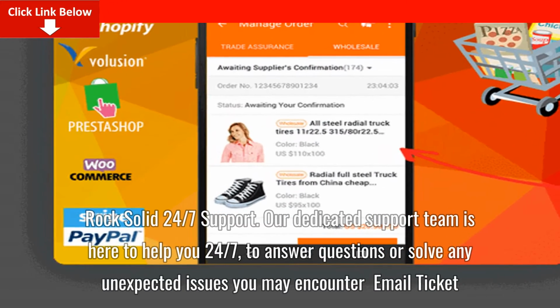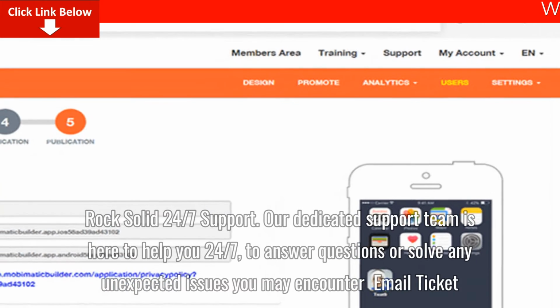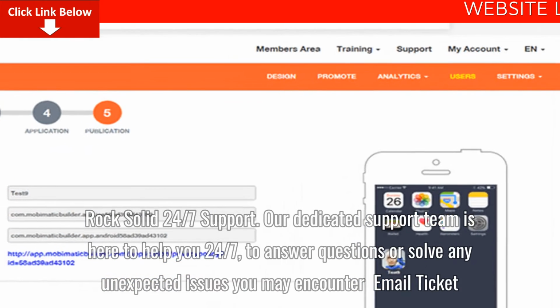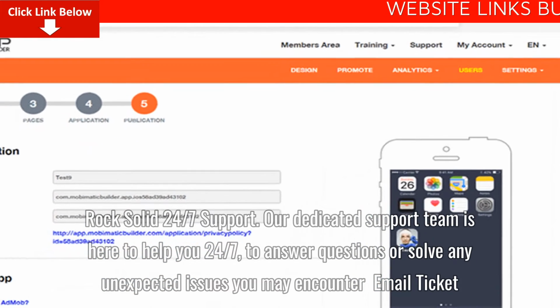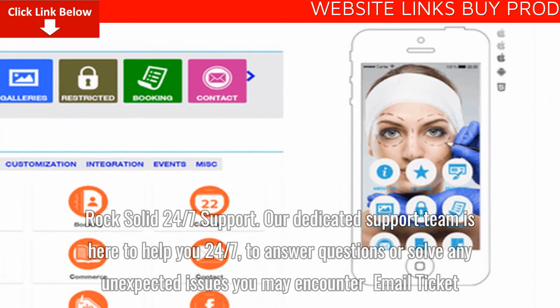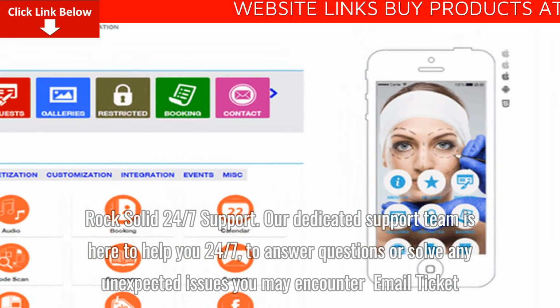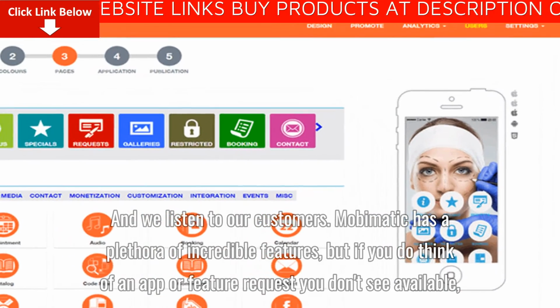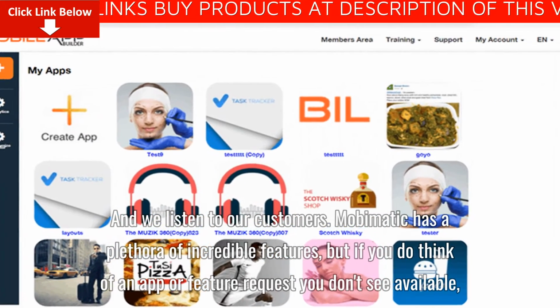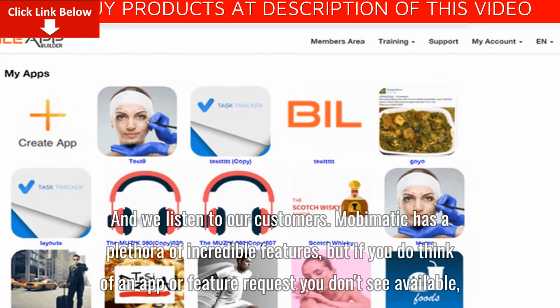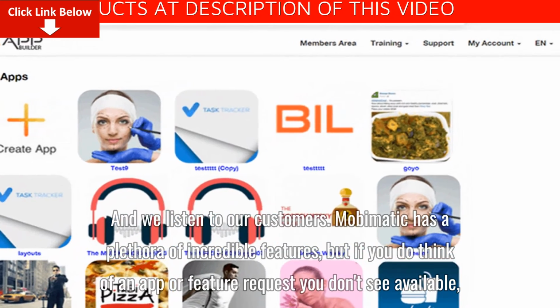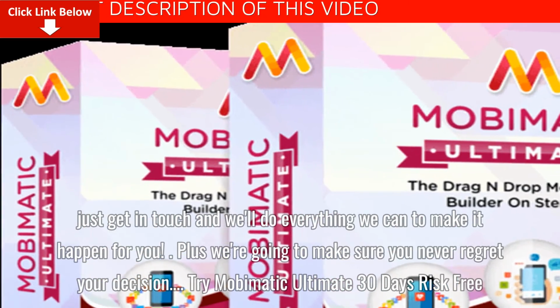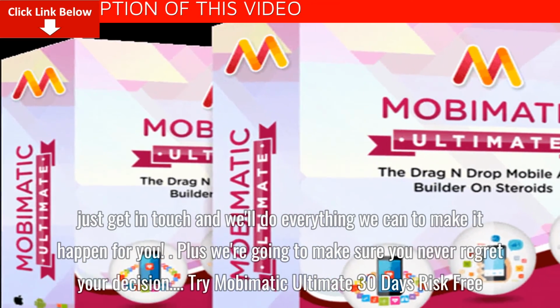Rock solid 24/7 support. Our dedicated support team is here to help you 24/7, to answer questions or solve any unexpected issues you may encounter. Email ticket. And we listen to our customers. Mobimatic has a plethora of incredible features, but if you do think of an app or feature request you don't see available, just get in touch and we'll do everything we can to make it happen for you.